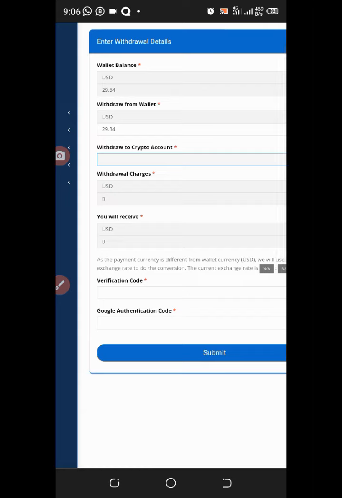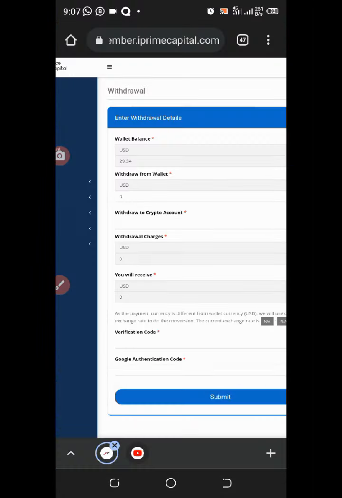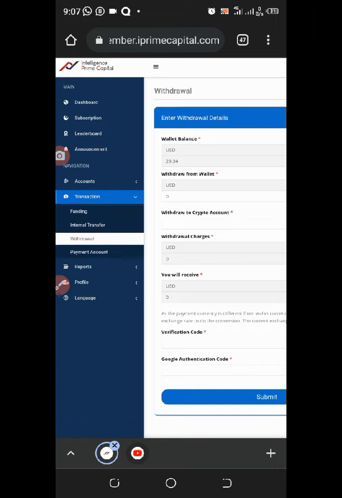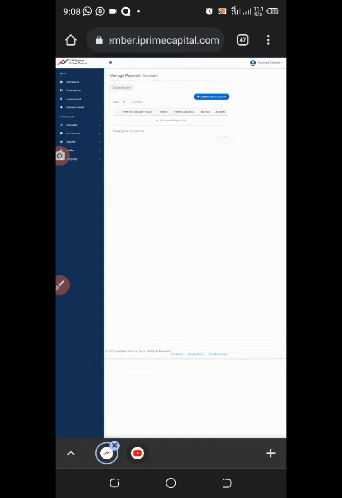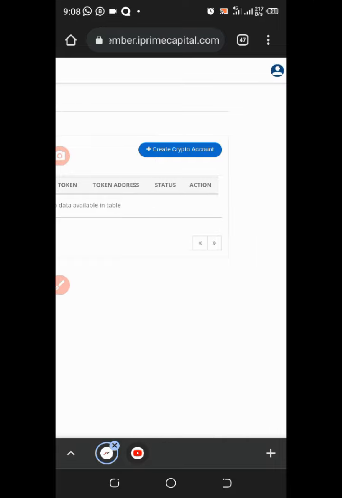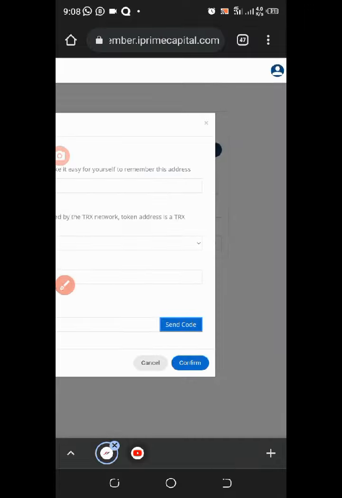Okay, before we do that, I think we need to fill the form for our crypto account. Before we come to this withdrawal, we need to create a crypto account. That is the account where we want our profit to be dropped. So this is how to create a crypto account. Go back to transaction, and then go to payment account. Then click on create crypto account and fill the form.